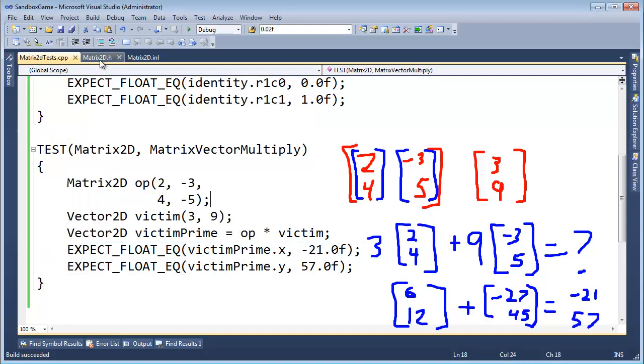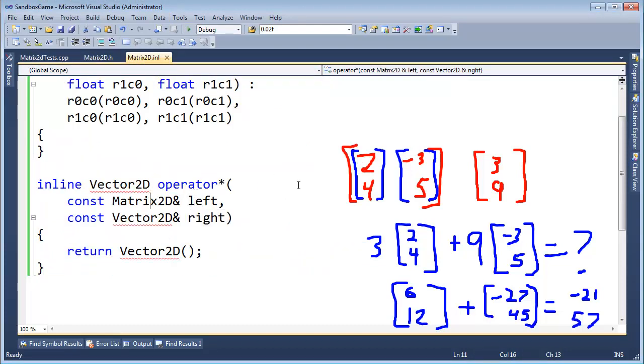Okay, so let's implement this. Let's go over to Matrix2D.inl. And I see this video we're hitting upwards of 13 minutes. Again, don't feel obligated to go through the unit test. If you want to skip it, feel free to go right ahead. It could be your loss or it could be your gain, one of the two.